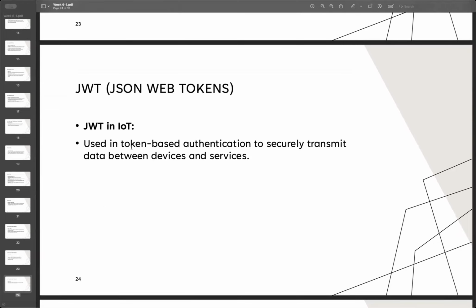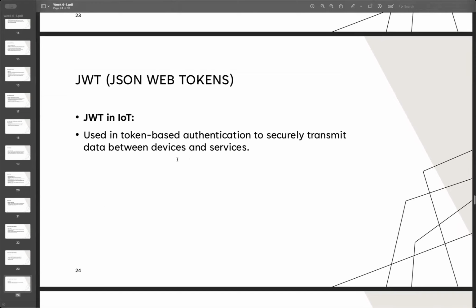When we use it, it is more like token-based authentication, so we can secure the transmission. We will see that whether it is TLS using a certificate, JWT or OAuth, they all use kind of the same idea, a token-based key or secret key, used for communication, to transmit data between devices and servers.